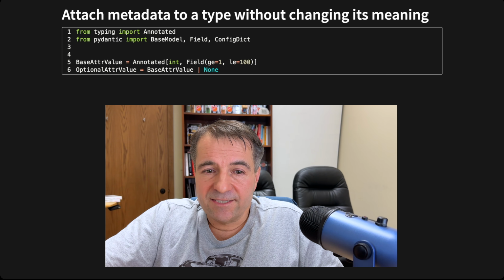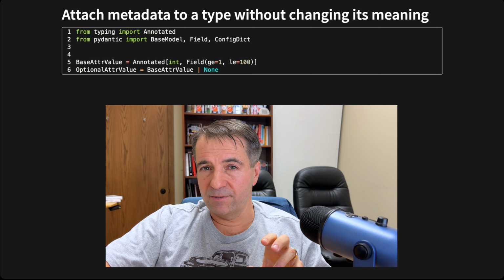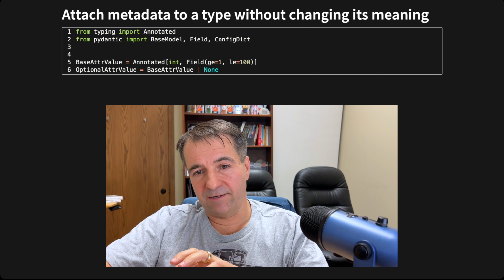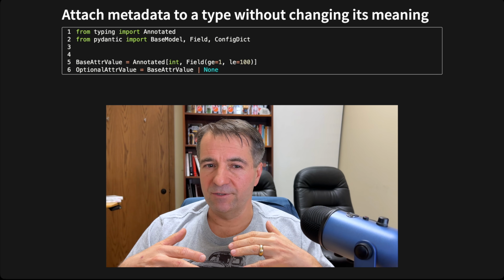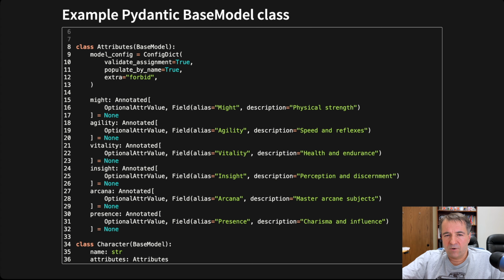Then what I'm doing secondly in line 6 is I'm creating a new type that will incorporate our annotated type, union None or Optional, which means it's an optional version of the attribute value. So if we move on, we're going to create now a base model. I'm going to cover all the different settings that we have there in model configuration. And then we're going to look at the annotated type. So let me firstly look at Annotated down there, line 15. So we're defining might, and we're saying that we're defining an Annotated type of optional attribute value. That's the type we defined up there, the optional version of it.